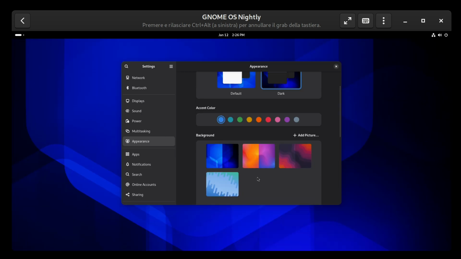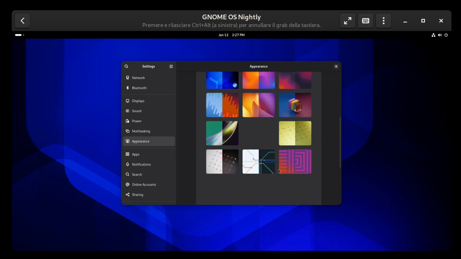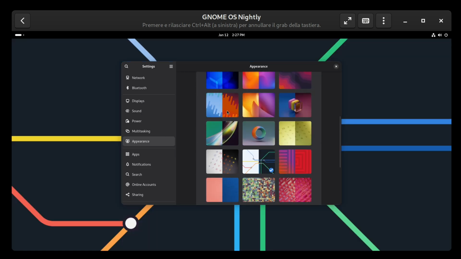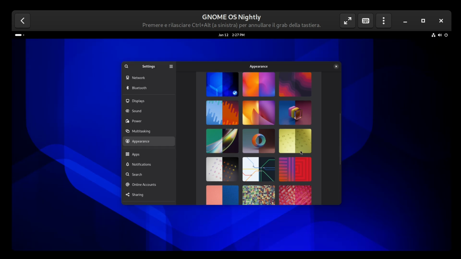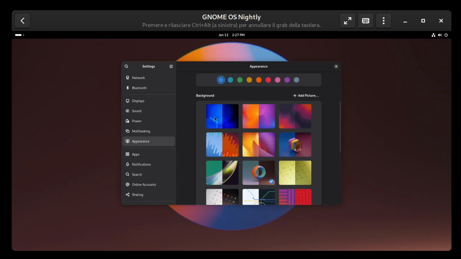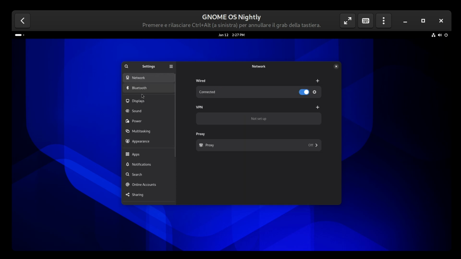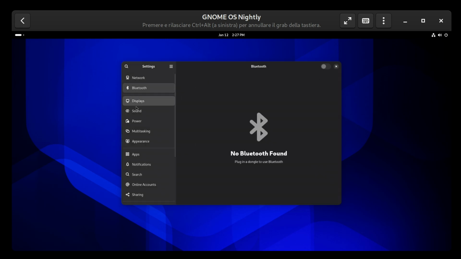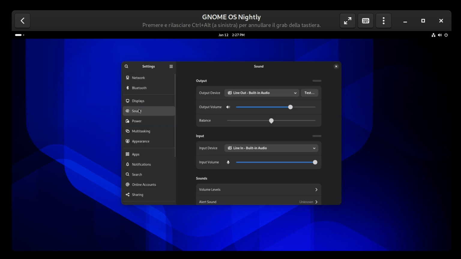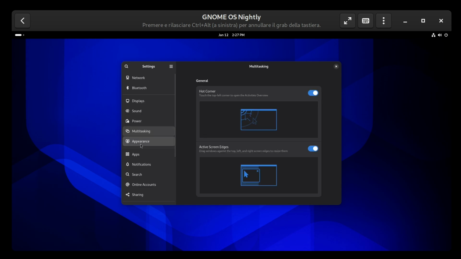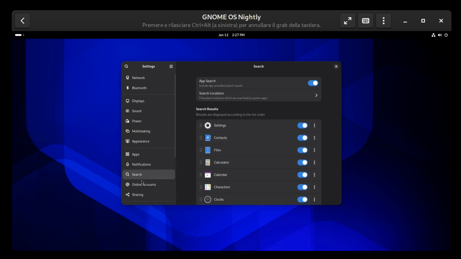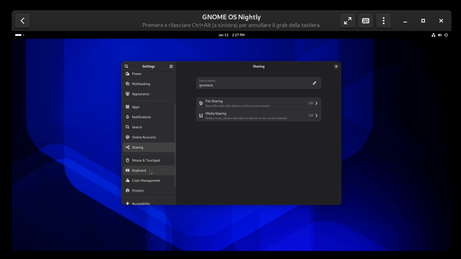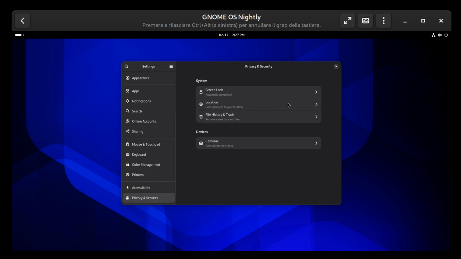Wait, I love the dark mode. New wallpapers, so colorful. Let's quickly scroll through all the settings.